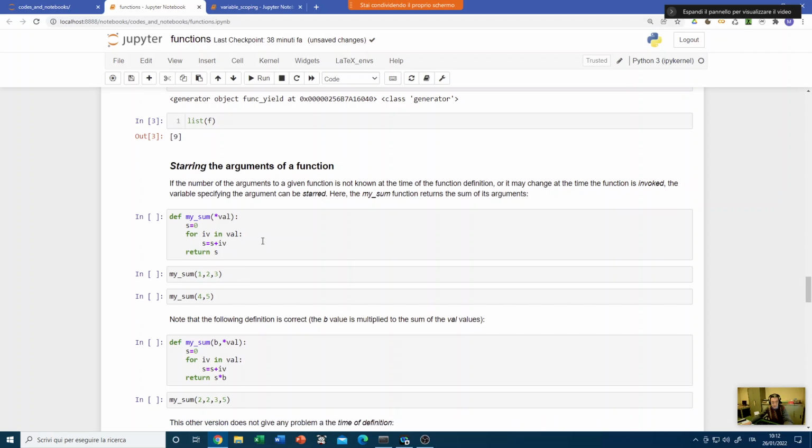Now, starring the arguments of a function. Many times you look at code written by others, and you see that the arguments to a function are preceded by a star. And they say that the argument is starred. So, starring the argument of a function. You do that any time that you don't know exactly what will be the number of arguments that you will provide to your function at the time of the calling.